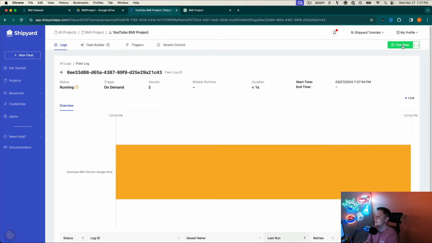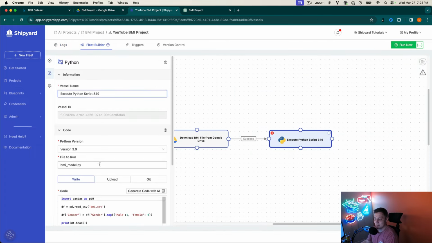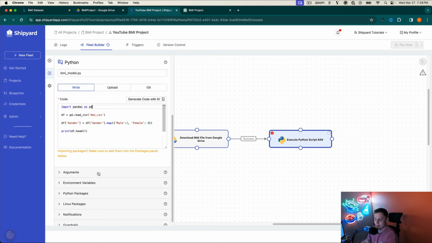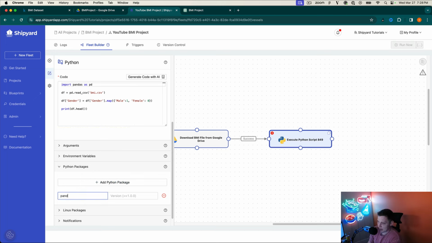This is not going to run because we forgot one important step inside of Shipyard, and that's that we have to install our packages. So we have pandas, and I have a pd there, which is not great. So we have to install pandas down here in our Python packages. So we're going to go ahead and put pandas in there.